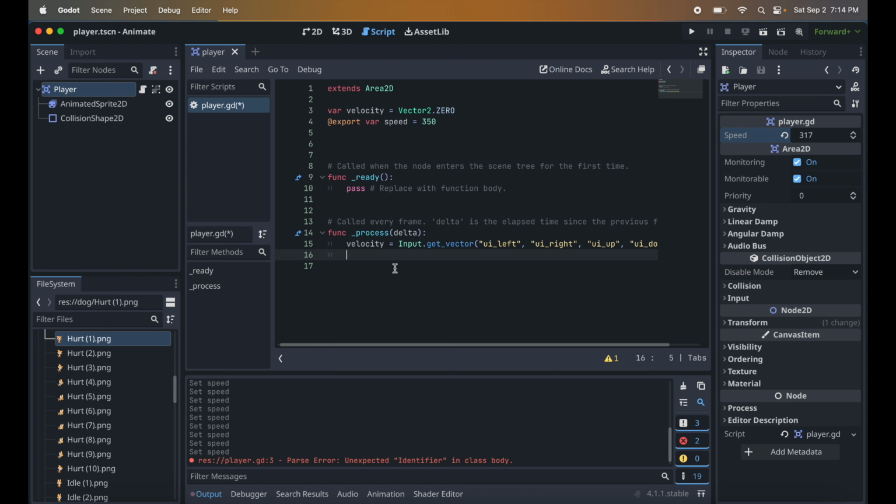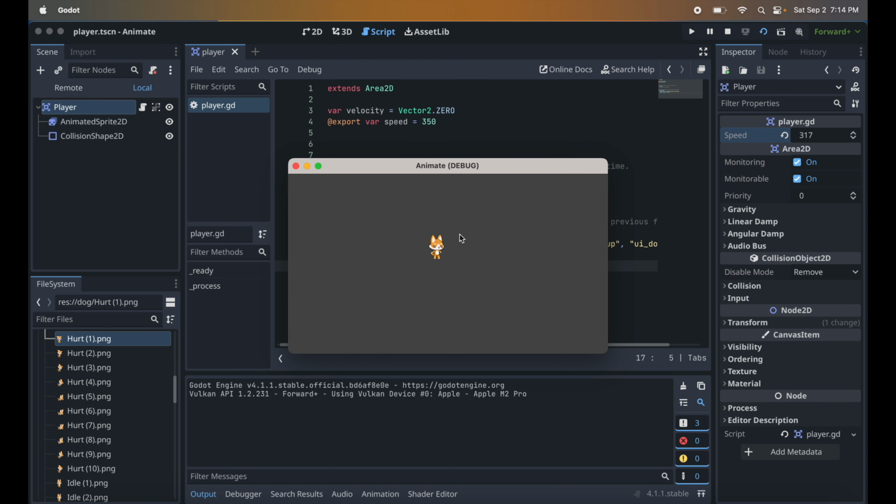And then we can take this velocity that we're getting from the keys, and we could say position plus equals the velocity times the speed times the delta. And that should give us, if we run our scene, movement. Perfect. We still only have the same animation. We'll fix that in a minute.